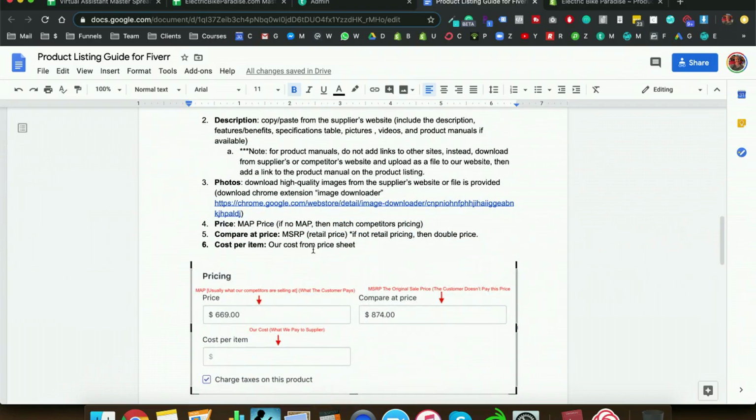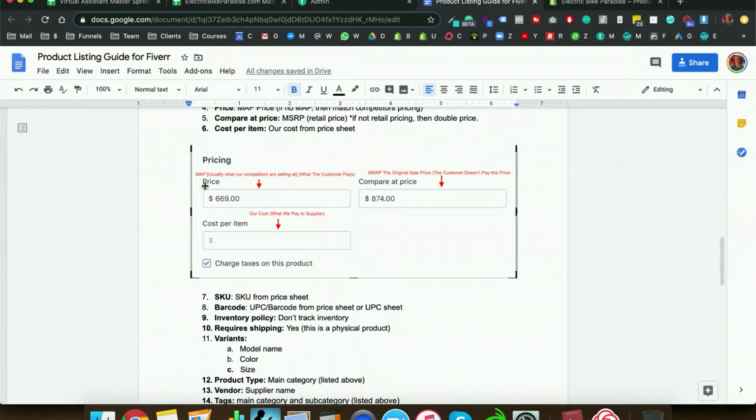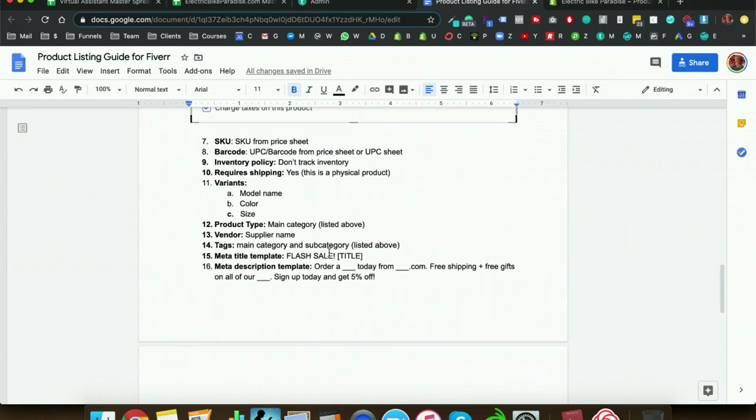Then all that information we just went over is here, as well as a little thing exploring what exactly MAP, MSRP, and cost is when it comes to the Shopify dashboard.